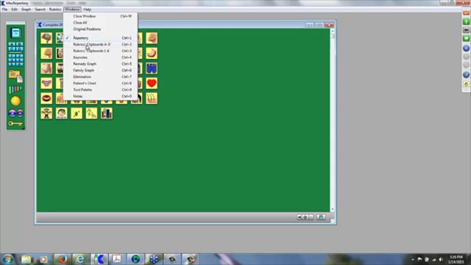To open up rubric clipboards A through D, that's these four right over here on the left, that would be Control 2. To open clipboards 1 through 6, that would be Control 3. To open up the keynotes, which is this key down here on the tool palette, that would be Control 4. The remedy graph would be Control 5.